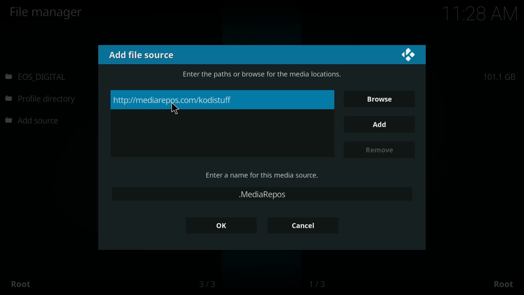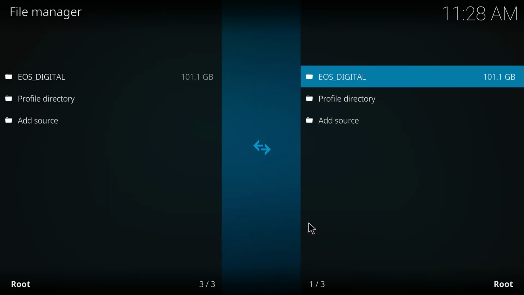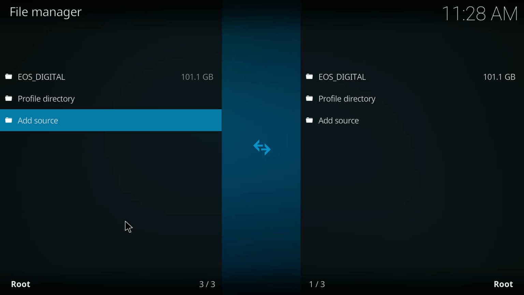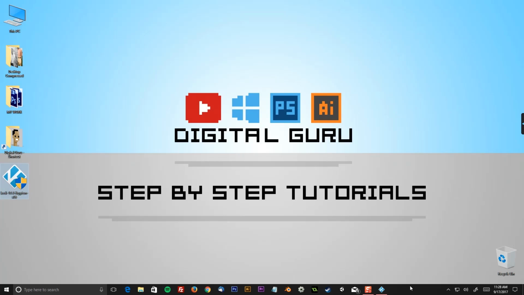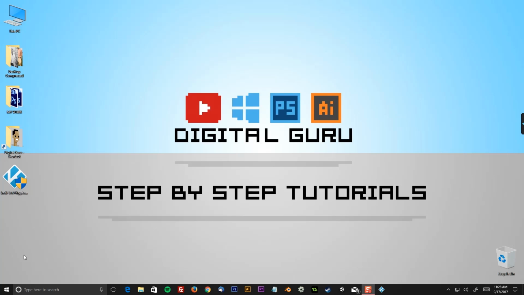http://mediarepos.com/Kodi stuff. That looks good. Maybe we should try and restart Kodi. That would be my first move. I'm gonna force close this. I'm gonna do a little trick. I'm gonna hold the start key on my keyboard and press D to reveal the desktop. And I'm gonna right click this and close the window.